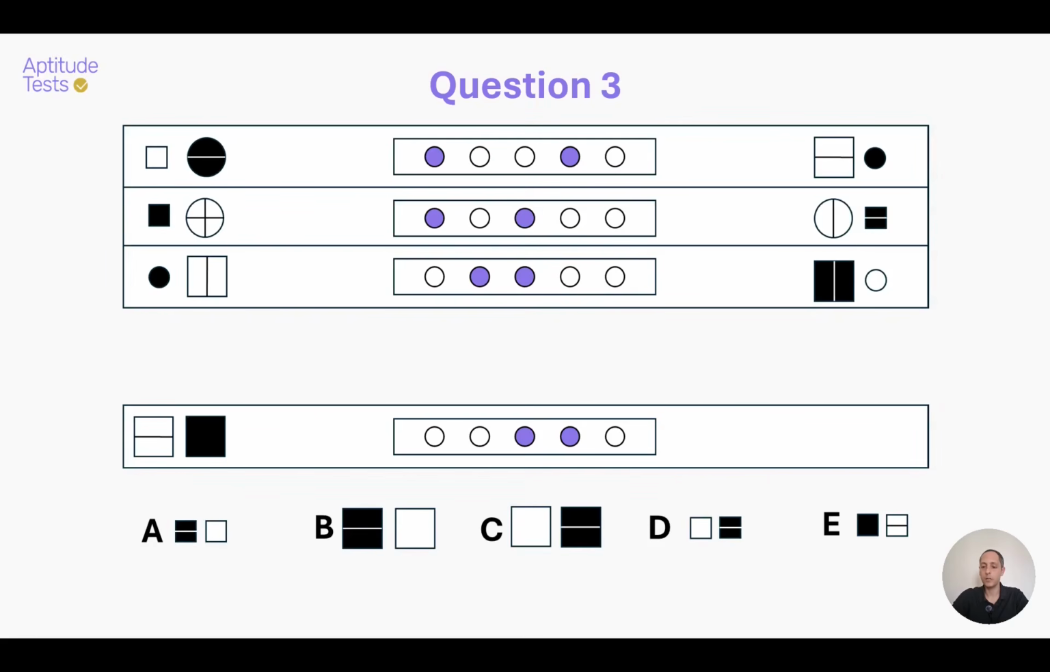Again, take a moment, look at the question, try solving it, and we're going to move ahead to the solution. Okay, so the answer here is answer E.